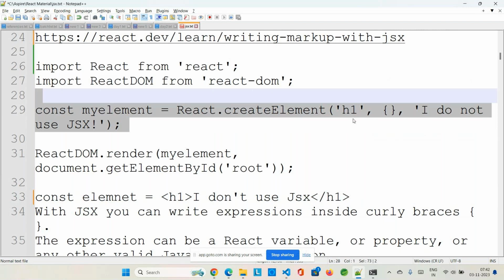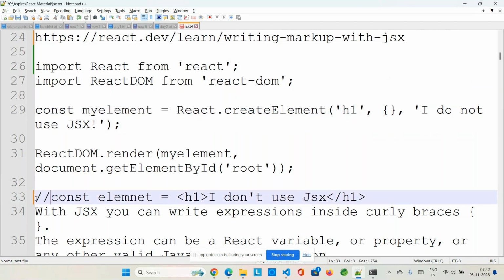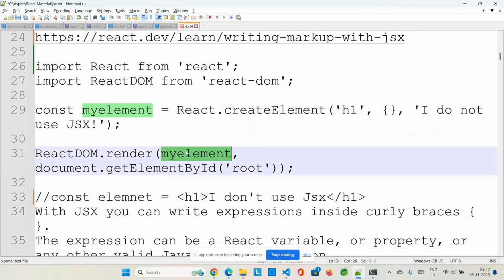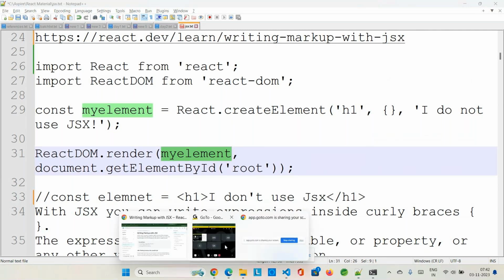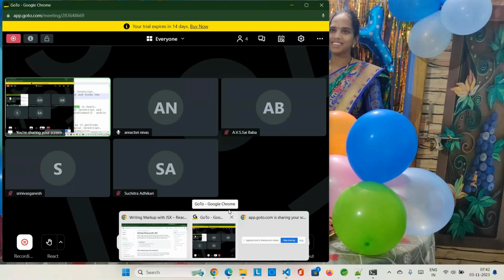Because of that reason, we are keeping JSX, so that it's easy, right? I can directly write inside the HTML code. No need to keep element and all the stuff. Right away I can write it over here, so that I am good. Previous example also we have seen. Any confusion, please stop me, no issue.